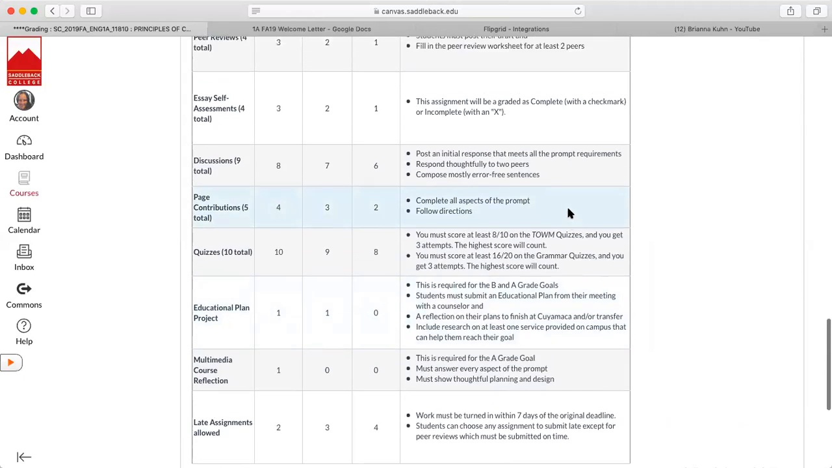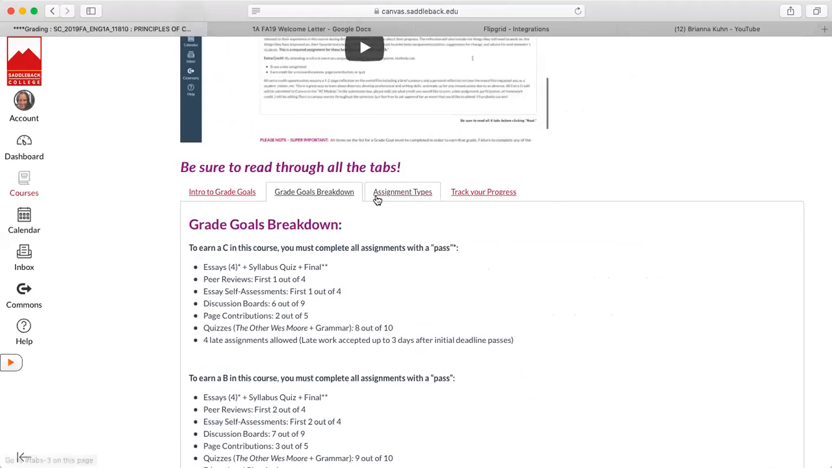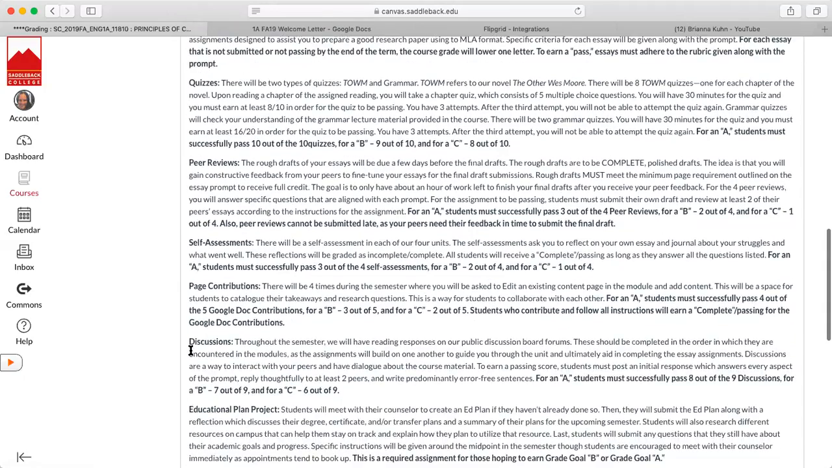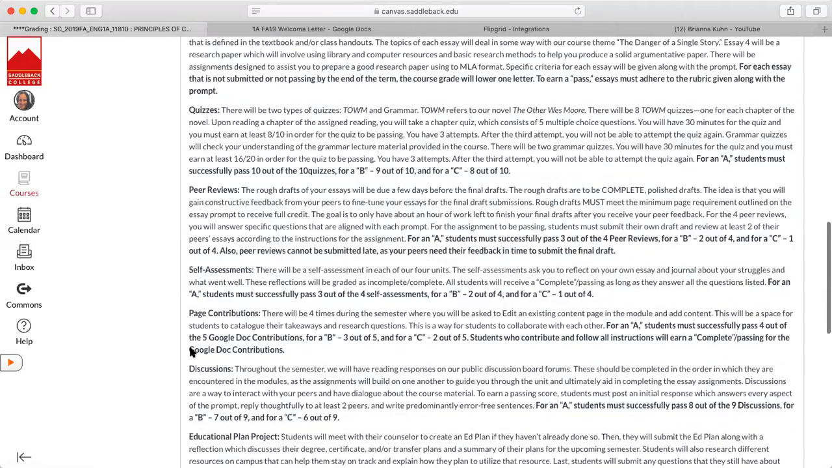Okay, so that's how it breaks down, and that's how many of each thing you need to pass for your desired grade goal. The next tab here is simply a list of the descriptions in longer format of all of the assignments. Okay, so it tells you exactly what each of these assignments are.